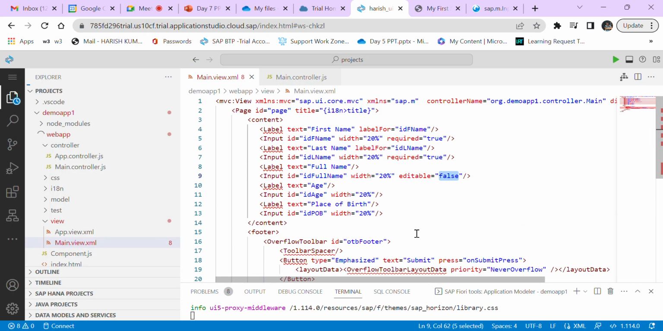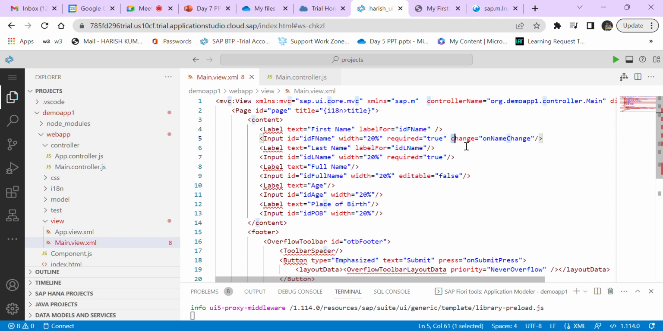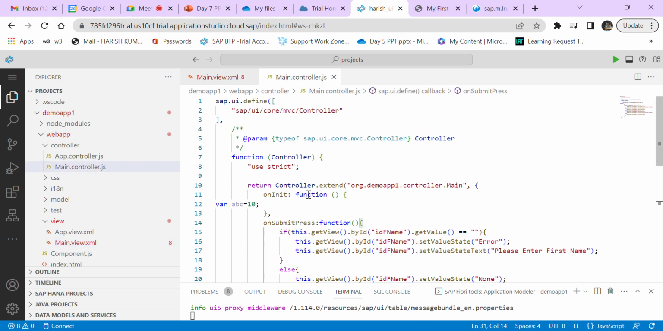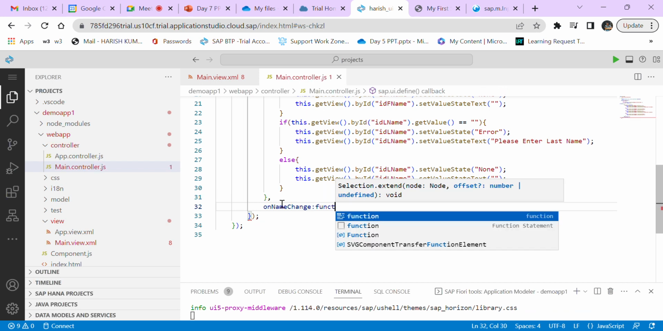Okay, where you need to write on change. Here, for the input, we write change equal to on name change. The same property we give to the last name as well, the same function. Then in the main controller we'll write this function, on name change function.